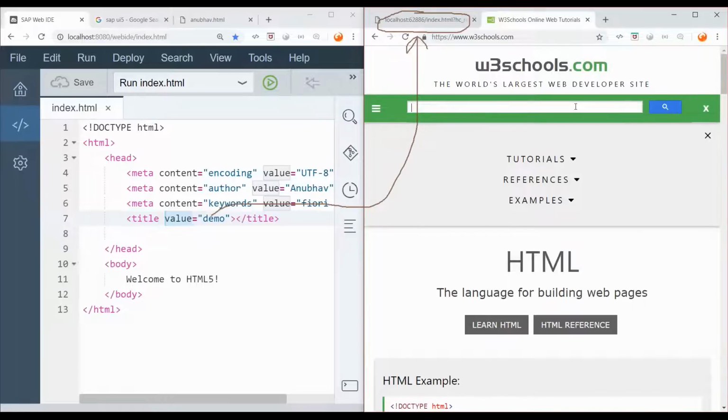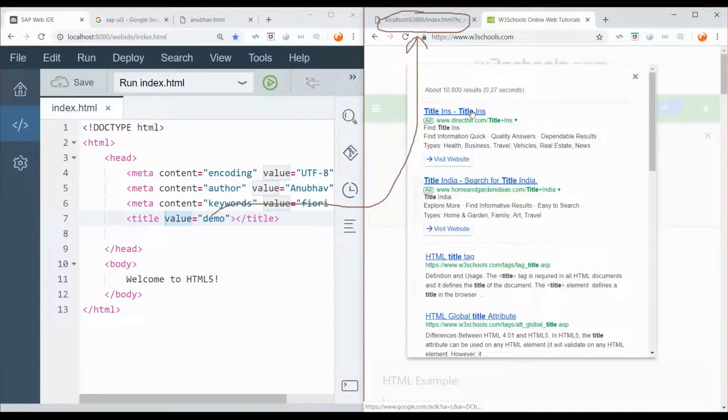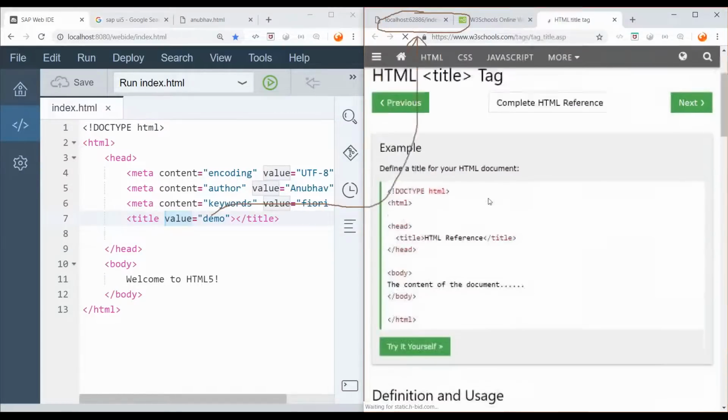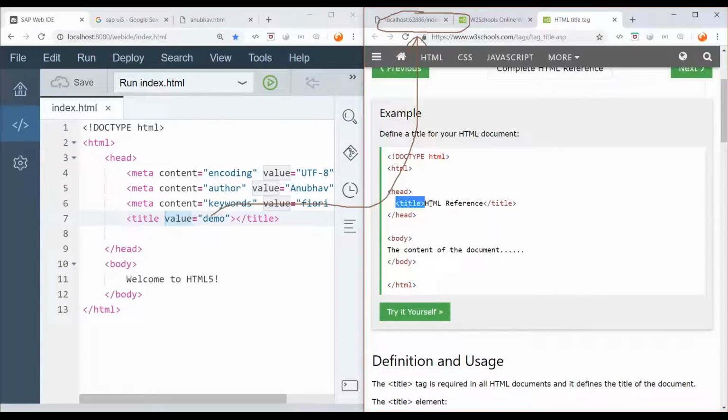I want to search for the meta tag. I want to search for the title tag. I can search for the title tag and you see the title tag in the search results. Just click on that. It shows you lots of examples for the title tag, and you see this is the title tag. So you see the title is kept in the content, not as a property. So this is not a property, it is in content.